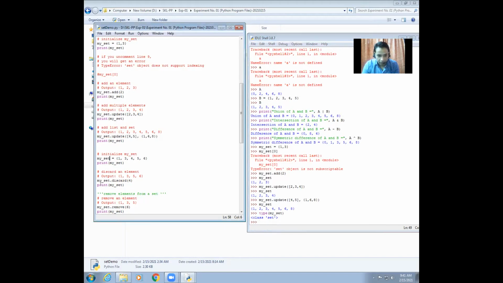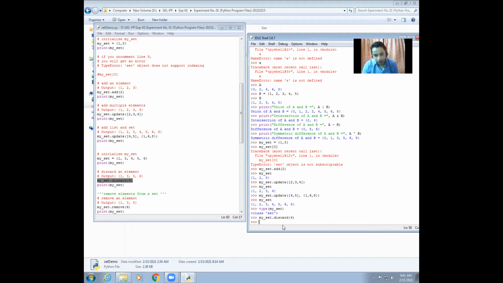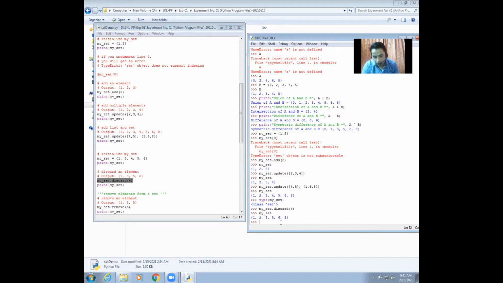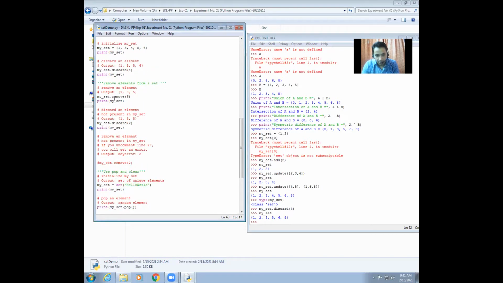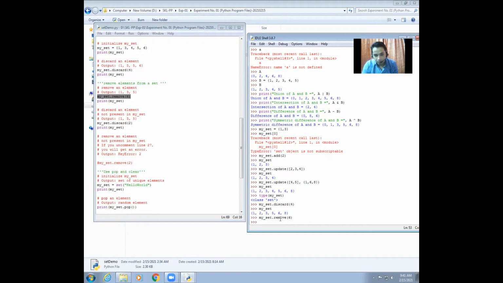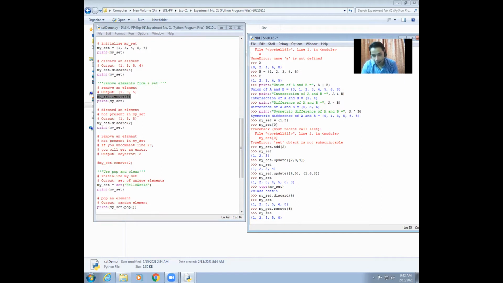Now here, if you want to discard any data from the set, you can easily discard it. For example, if you are using the statement name of the set dot discard 4, it will be discarded. Suppose you want to check my_set right now. Now the 4 is not available here. It is discarded. Similarly, if you want to remove an element, the remove method is to be used. For that, you should give the value you want to remove. Suppose here now the 6 is to be removed from that.